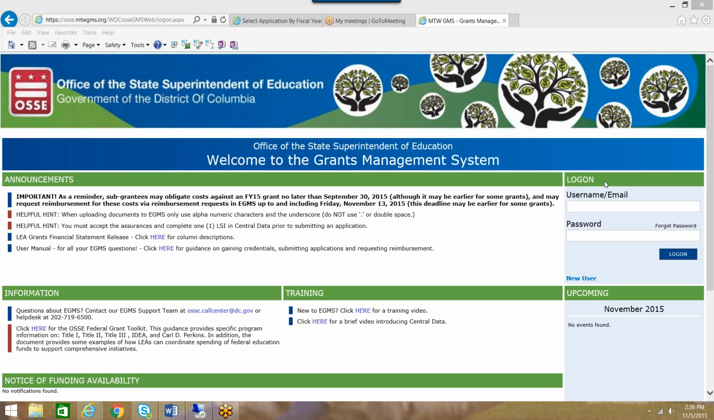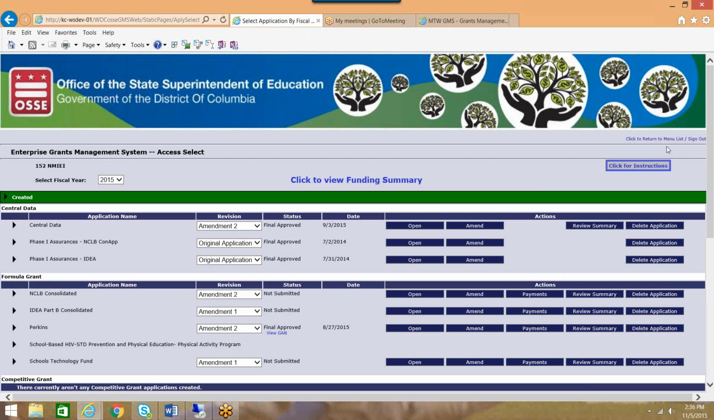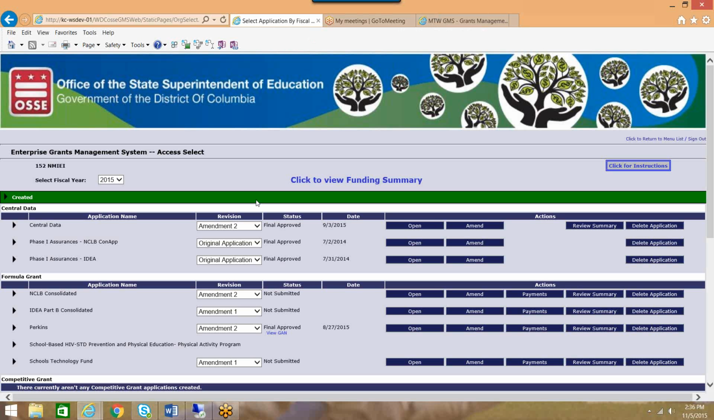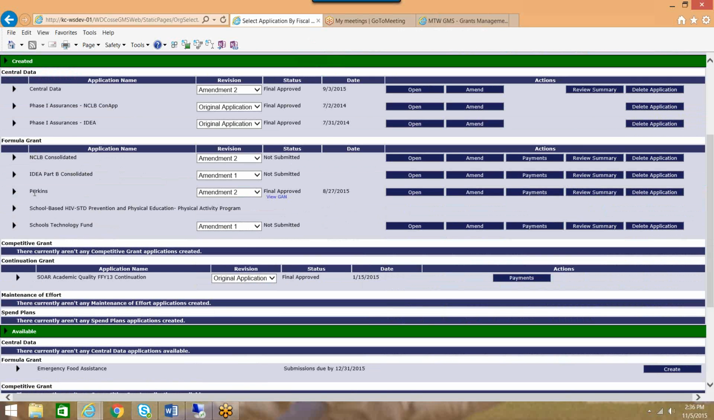You should be able to see the main GMS logon page, and most of you are familiar with the logon process. I'm going to switch over to a different browser that shows after you've logged into the system and clicked on the Access Select link on the menu list, just like you would to get into the reimbursement requests or into the applications. Right now, I'm going to work with a district from FY15. You're going to have to change from 16 back to 15, and I'm going to simulate the closing of their Perkins program. This particular district or LEA had amendments that were processed, and they're in final approved status.